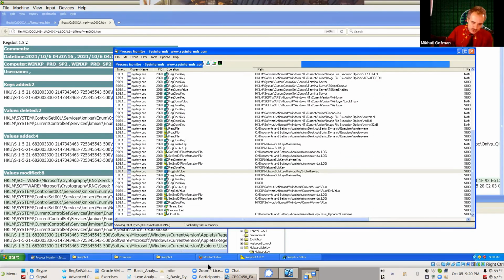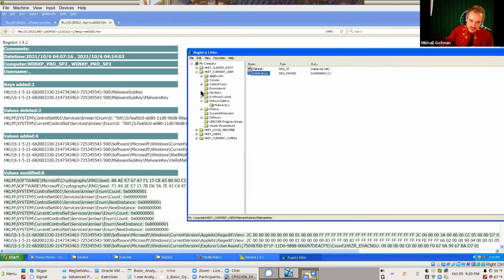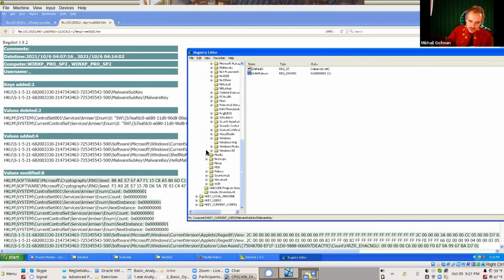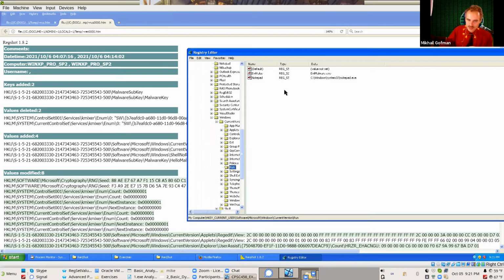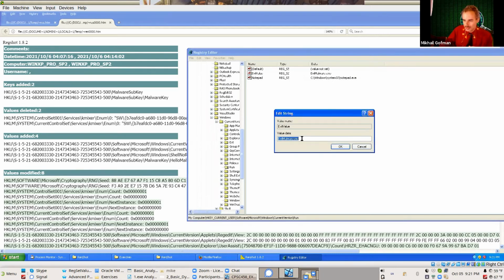Now let's go to that path in regedit. Let's go to the current version Run and see if the value is still there. So I'm going to go to current user, Software, Microsoft, Windows, CurrentVersion, and Run. And as you can see, there it is. There is the evil value. And inside of it, it has a piece of data called evil malware.